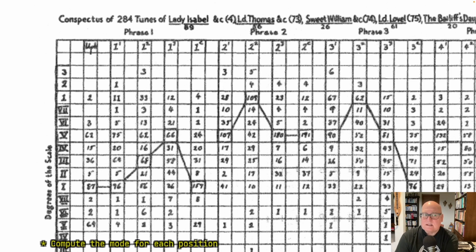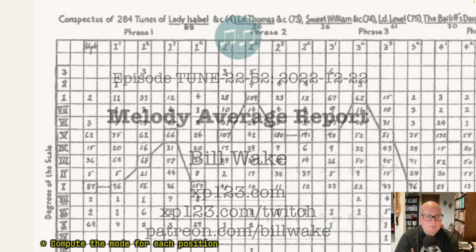And he calls this a conspectus. I don't know, that means overview. But what he's done is he's cataloged 284 versions of tunes. Like, do they start on the first note, the second note, the third note? And within that, he's highlighted the box that shows the most common starting point for that piece of the melody. And then the others tell you the range.